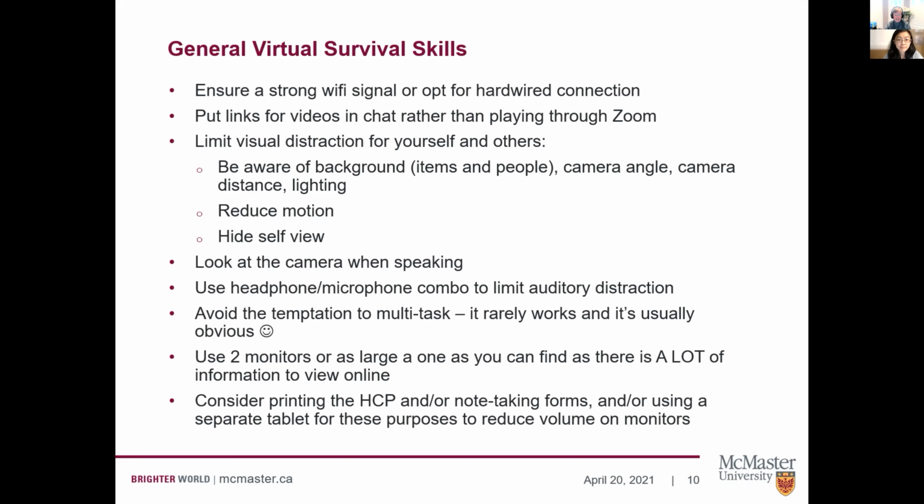Pay attention to your camera angle, your camera distance, your lighting. You don't want to be too close to the camera. You don't want to be too far away. As you get to be my age, you really don't want it looking up at your chin. So just pay attention to some of those features.